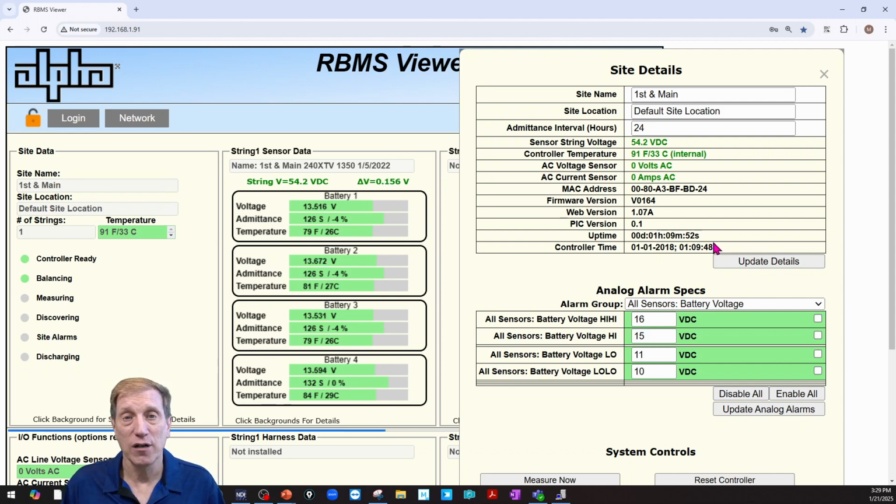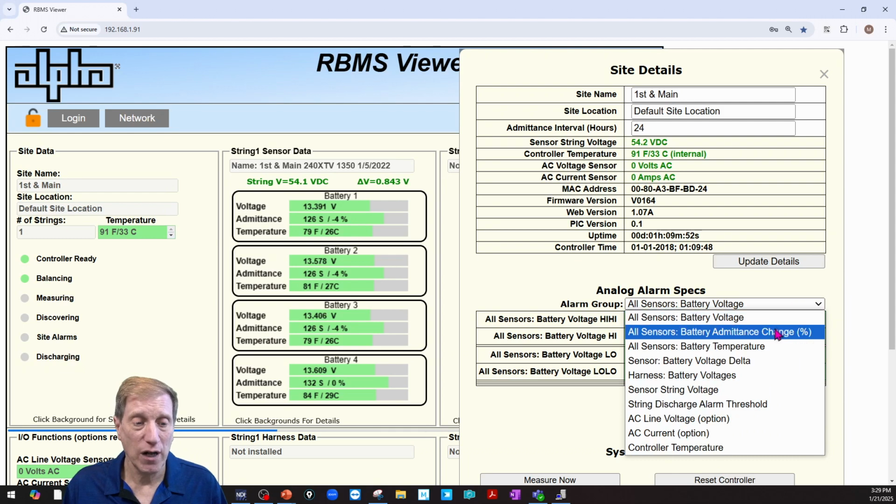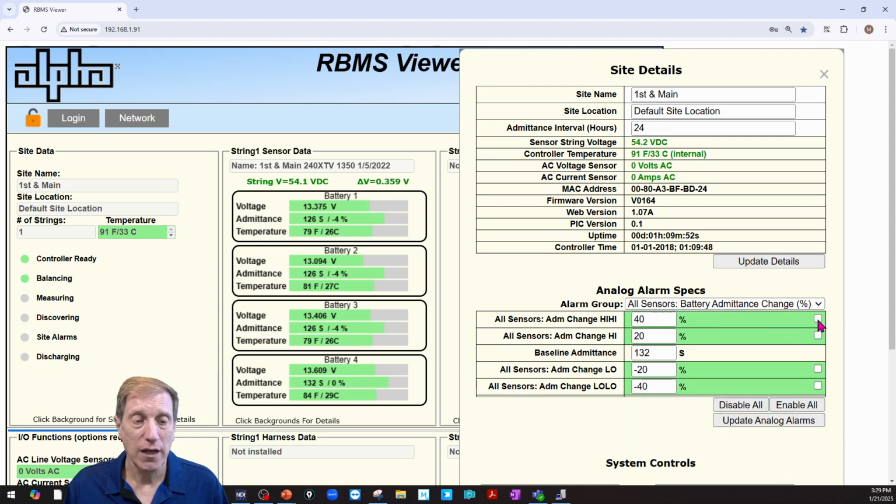Next are the alarms. What alarms do you want for notification back so that you know when you've got a battery that's falling out of spec, okay? And there's a lot of settings that you could choose. For the most part, I pick the second one down, battery admittance change percent. That's really the state of health of your battery. So click that, okay? And typically what you're gonna find is that you'll have all 4 of these checked by default, okay?